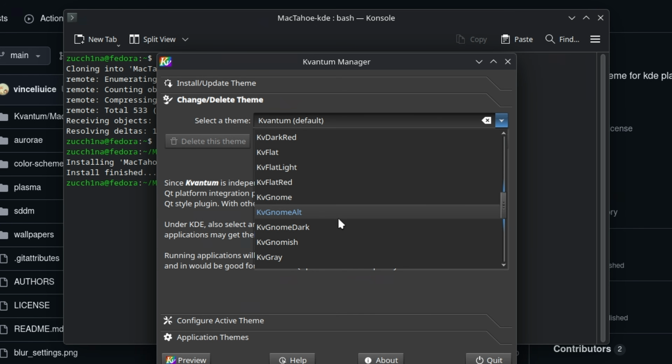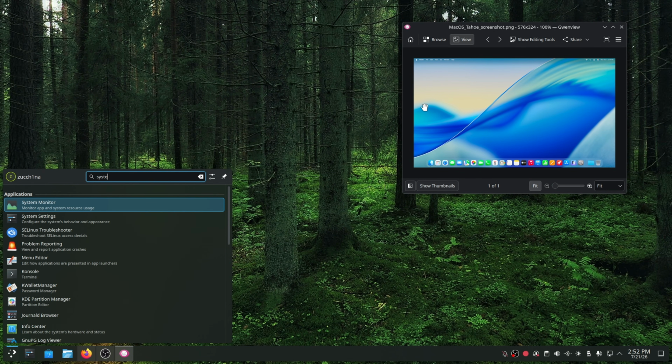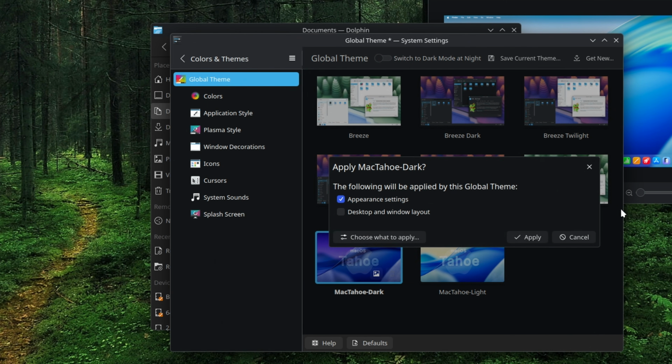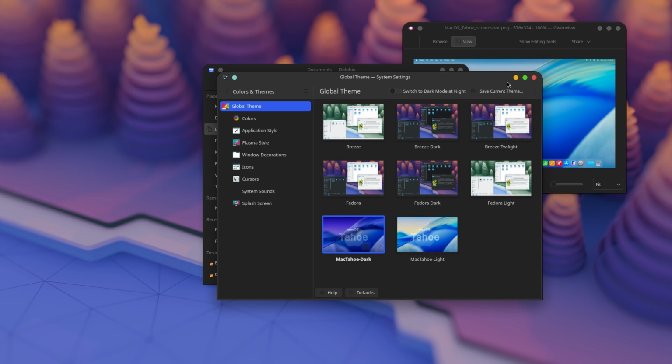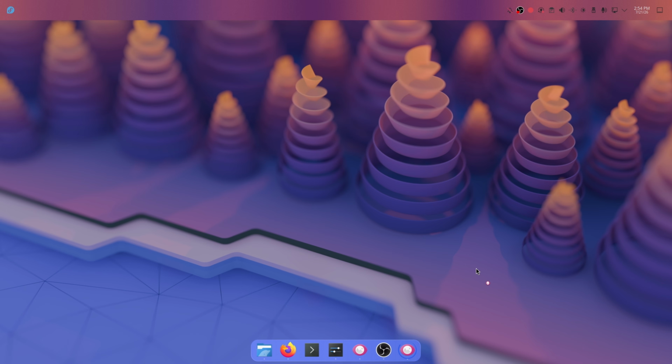Click here and we should find it. Mac Tahoe. Now we open up the system settings, appearance, and let's put Mac Tahoe dark. Yes, apply. Okay, now it seems to have worked. This looks actually very similar already. The only thing is the wallpaper is different.